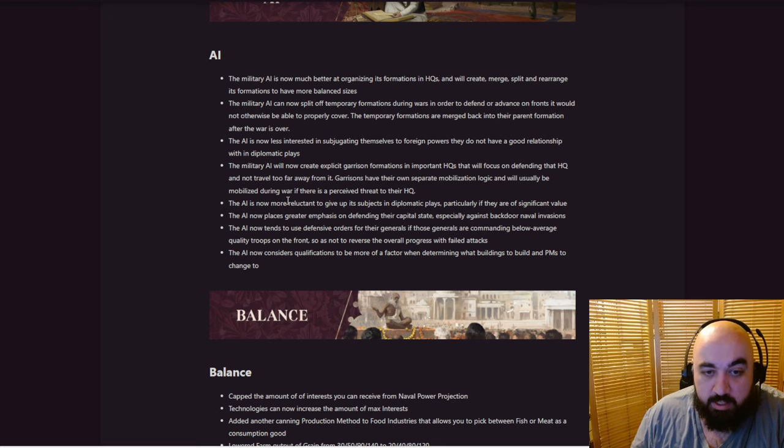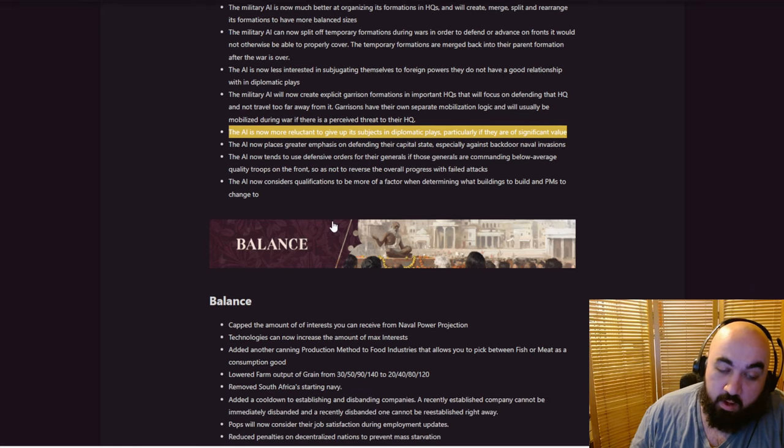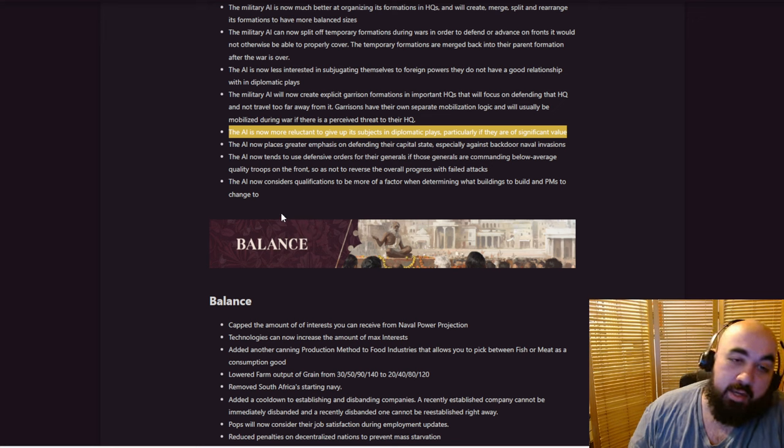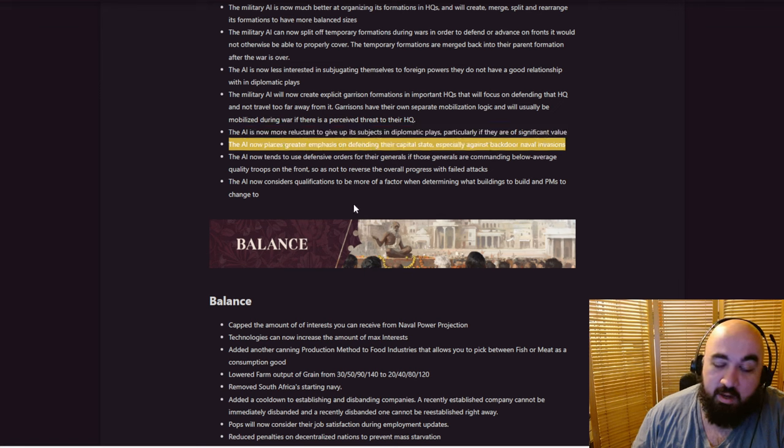The AI is now more reluctant to give up its subjects in diplomatic plays, particularly if they are a significant value. They're continuing to make it harder and harder. I think the crux of the issue is the AI needs to be able to better recognize if they actually need help, and if they don't, then they should not categorically be unwilling to give up stuff, which I think I saw a modifier to that effect recently, so they are improving this type of thing. The AI now places greater emphasis on defending their capital state. This especially against backdoor naval invasions, exactly what we're talking about with Spain and England, where the UK should be really, really hard to enforce on, and now maybe they will be.